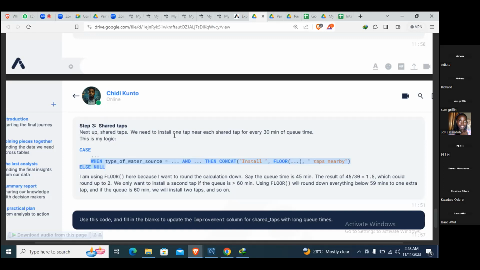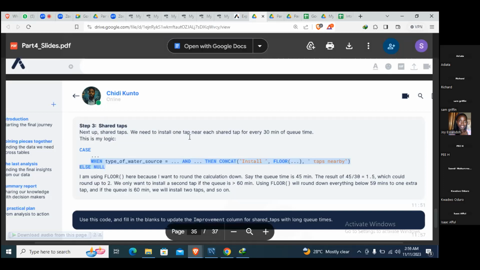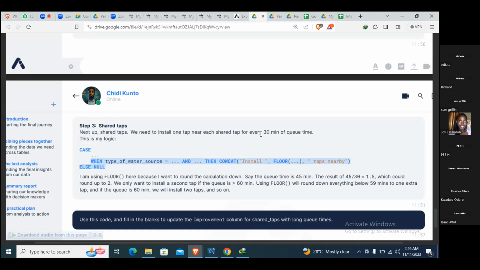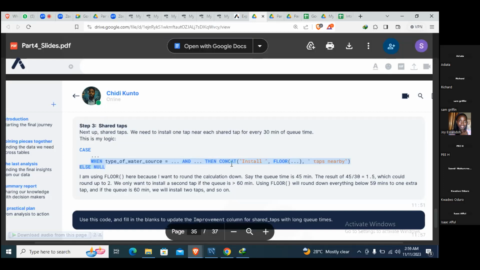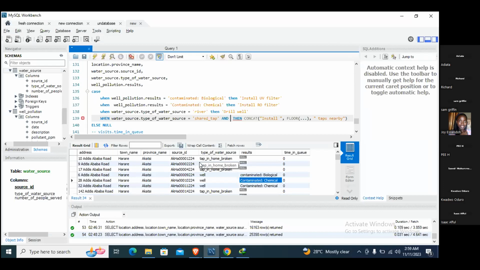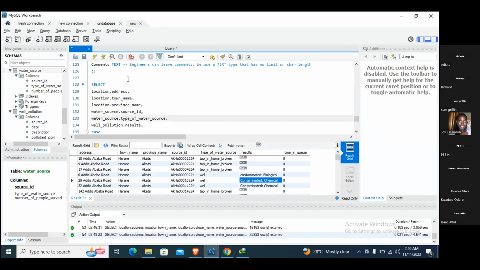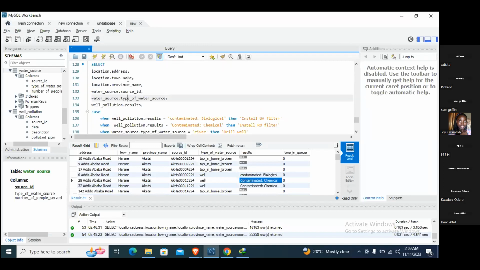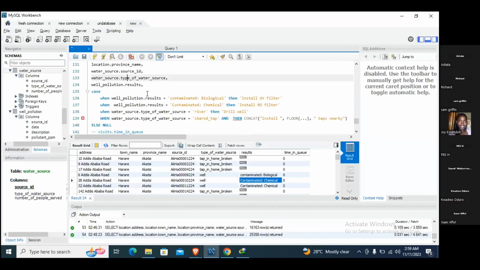So we need to install one tap near each shared tap for every 30 minutes of queue time. This is my logic: water source type equals shared tap, and then time in queue. I have some time in queue somewhere here. No, I don't think we do. We don't have that here.